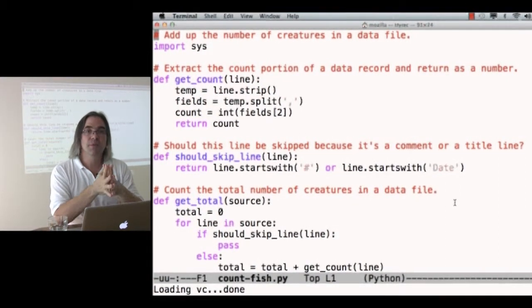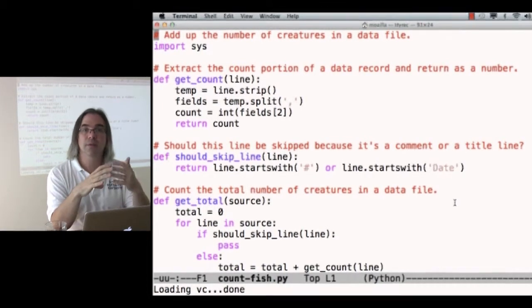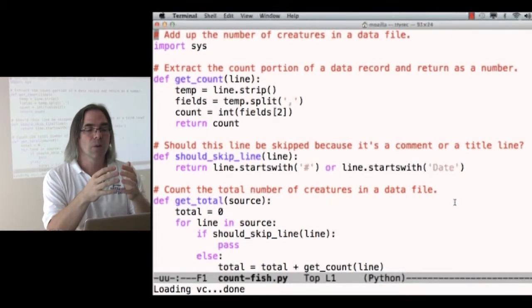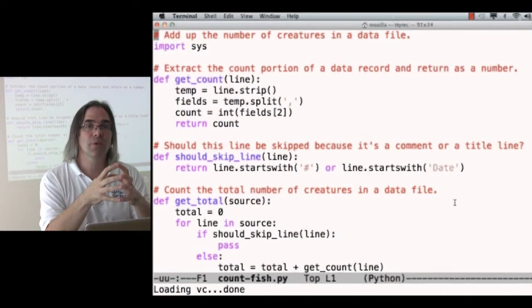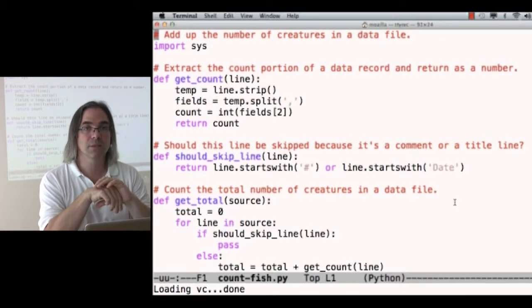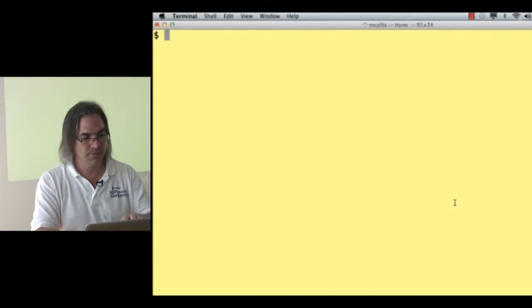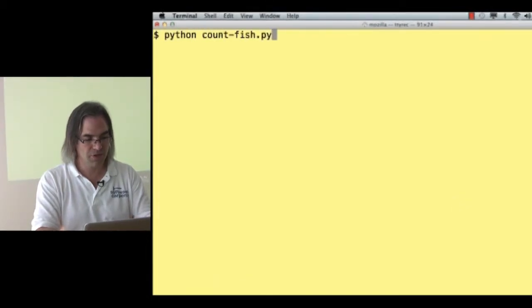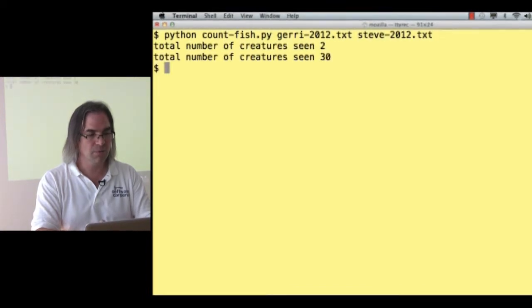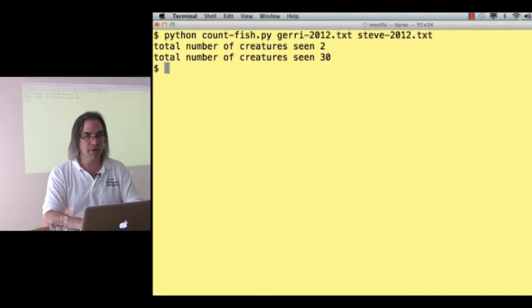This program does everything we asked it to. It handles multiple files. But we need to show you one more thing before we're ready to release this. Let's show you the problem. Python countfish.py, Jerry and Steve, not a problem. Total number of creatures seen 2, total number of creatures seen 30.